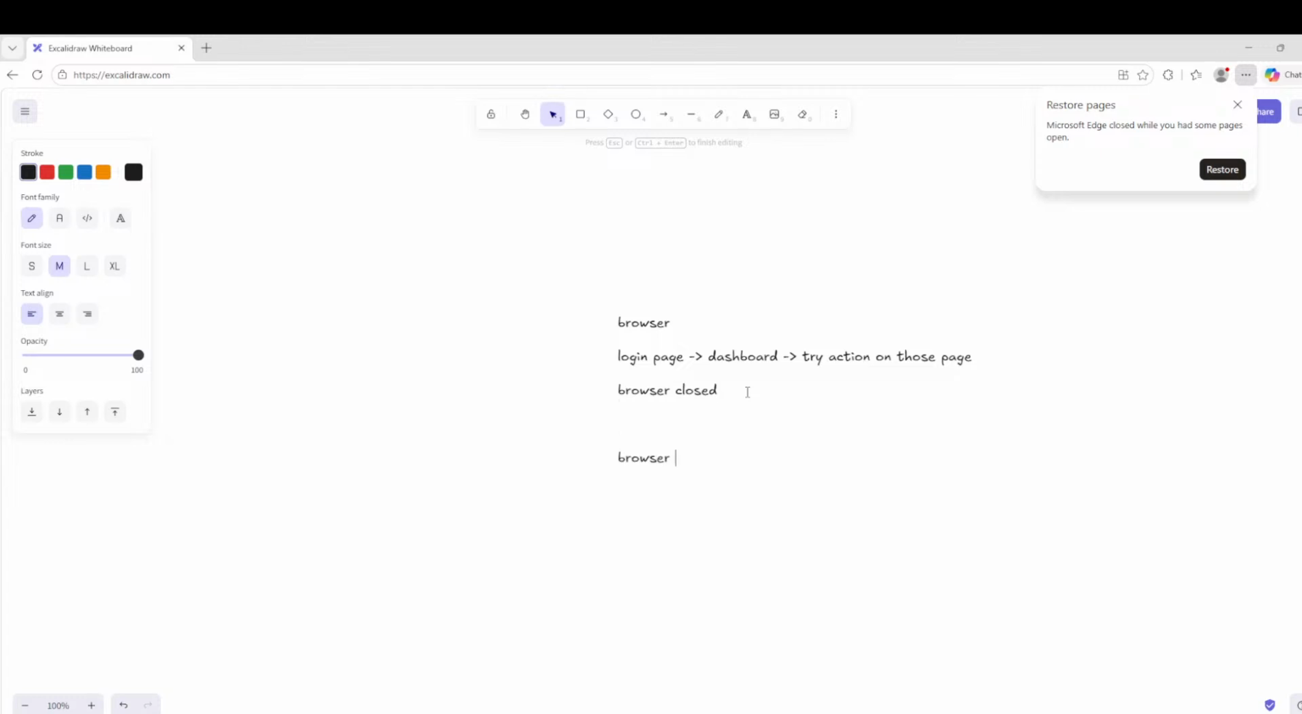So let's see: browser open, login, then dashboard, then whatever page we open after that, let's take the example of admin, and then browser closed. This may look like a small change, but architecturally it's a huge improvement, because our framework will now become capable of navigating from one page to another, just like in a real application.